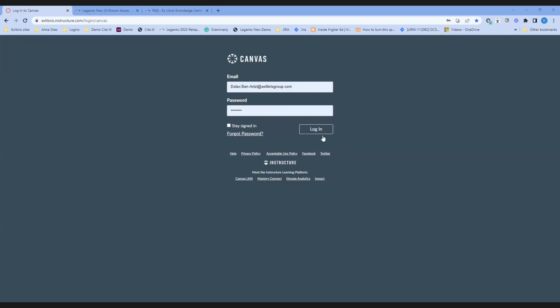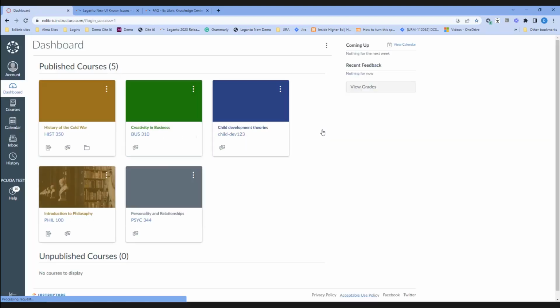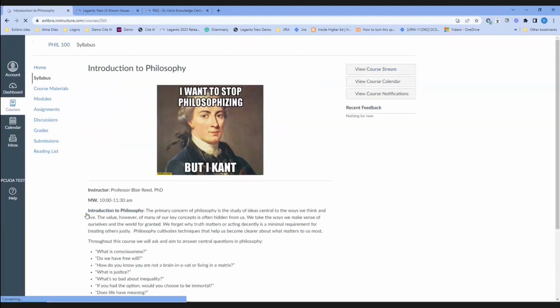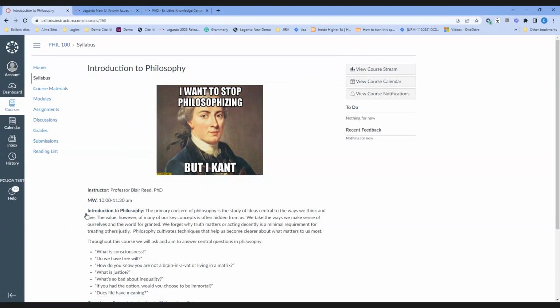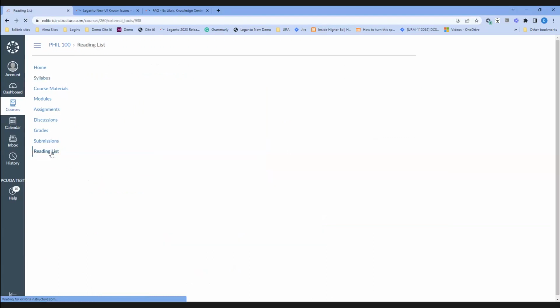So we're logging into Canvas. And here we have different courses, and I will go into one of these courses. This is a course that I'm studying as a student. I am an instructor in the institution, but I also take some courses in my free time. So imagine that now I'm a student, and I'm going to my reading list for this course.